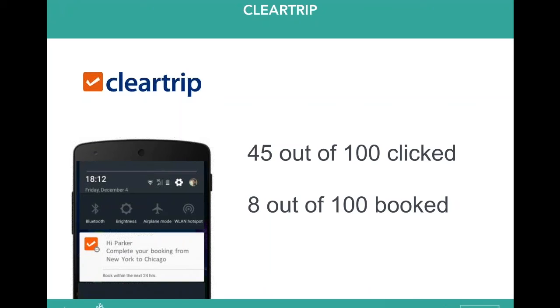So this is the kind of results they saw. As you can see there in the example, they used the first name of the individual, and they know that Parker was looking at flights between New York and Chicago. So when they actually delivered that push notification and did so in an automated way at scale, they had 45 out of 100 people click, so 45%, and then 8 out of 100 actually went ahead and booked. And obviously for travel apps where tickets are kind of this perishable item, this is huge and really great results for them for their business.